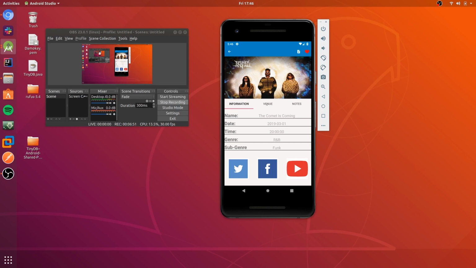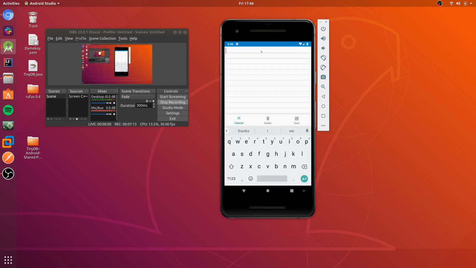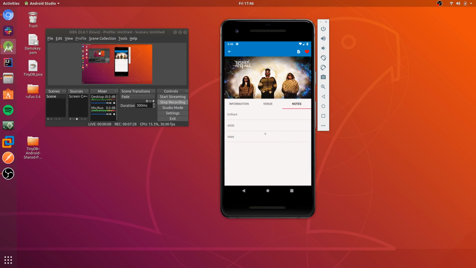The only difference between a concert that isn't in your favorites compared to one that is, is that you have a new tab available called Notes. That's only if an event is in your favorites. If you go into here, at the moment it's blank, but using this icon here, it allows you to add new notes. So let's just say brilliant, and save it. There we go, and just add another one, and another one. There you go, it displays your notes.